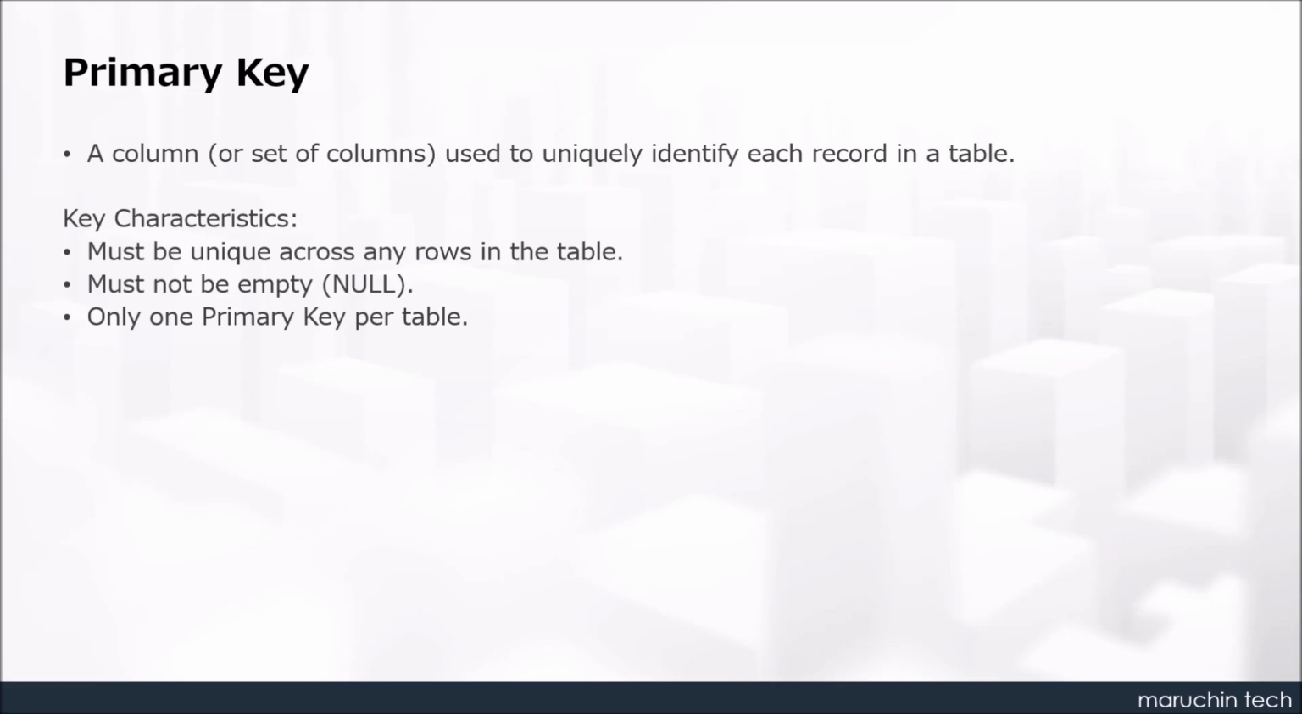Next, let's talk about primary keys. A primary key is a column or set of columns used to uniquely identify each record in a table. Primary keys have critical characteristics. First, values must not be duplicated across any rows in the table. Also, values must not be empty, null. Furthermore, there can be only one primary key per table.